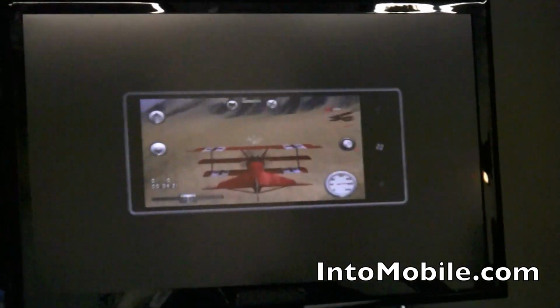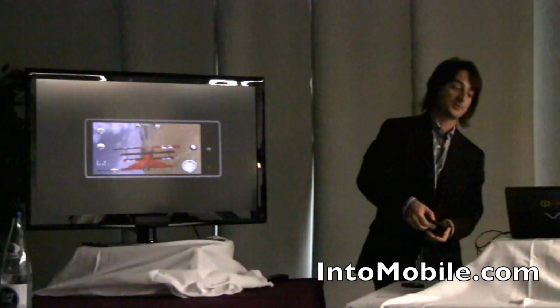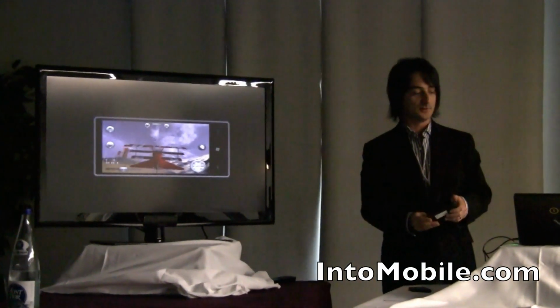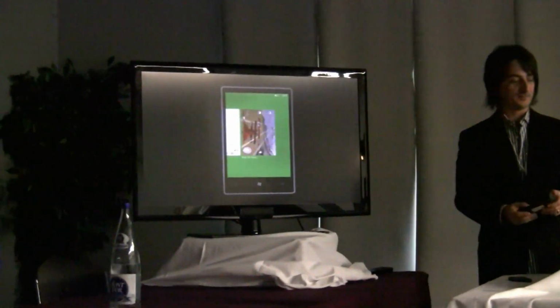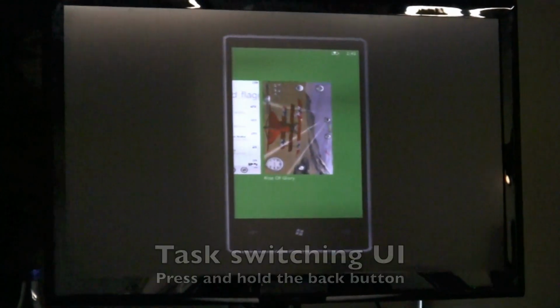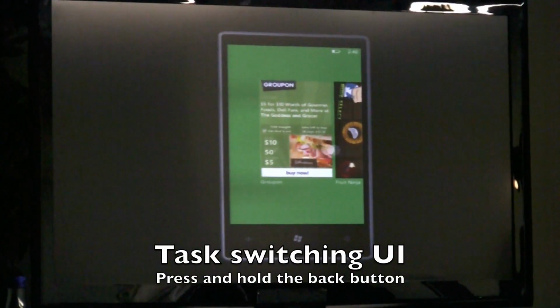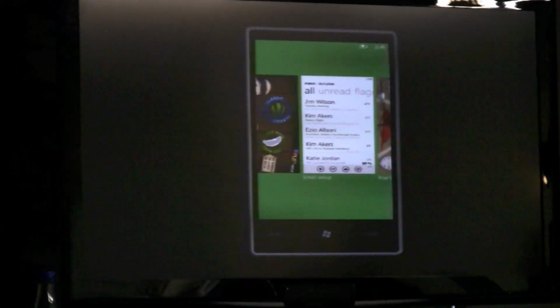The next thing that we've done, because we now have that, we think in some cases users are going to switch between apps a lot more than they would in other circumstances. So we added a new visual UI for task switching. So I'm going to press and hold the back button, just in the nick of time. And you can see here that we set up this phone to have a number of apps in the background. There's Groupon, here's another game, Fruit Ninja, here's my email.